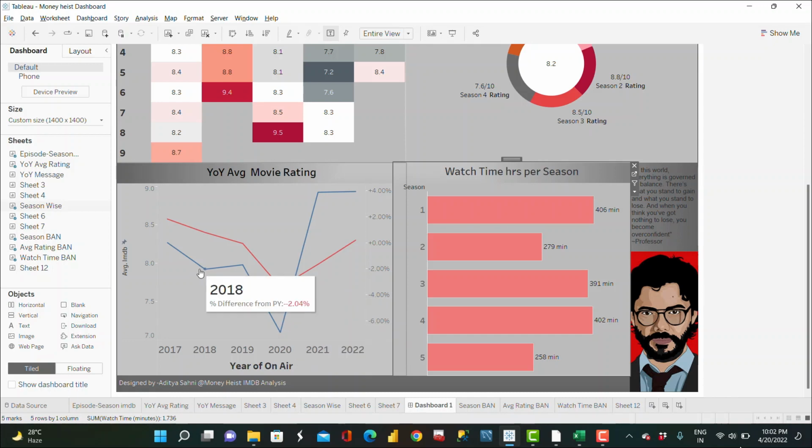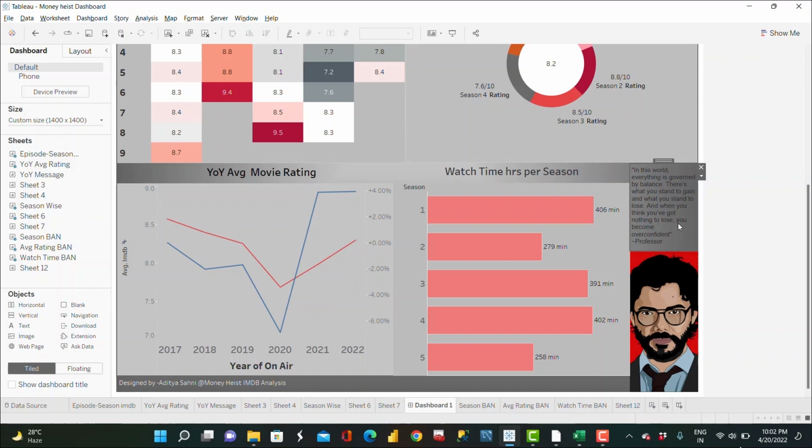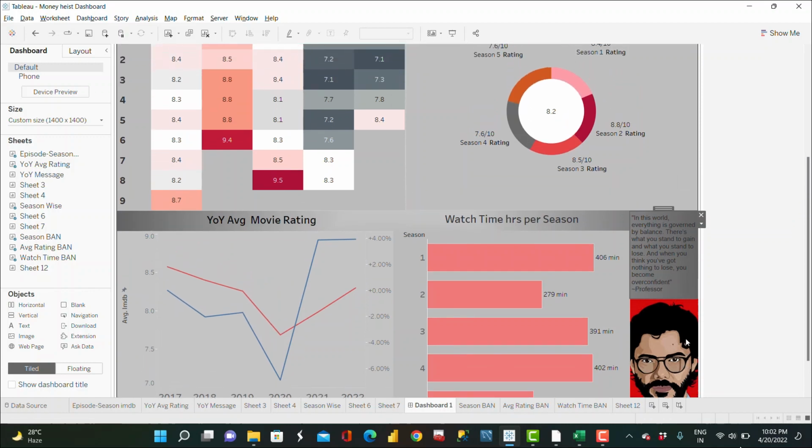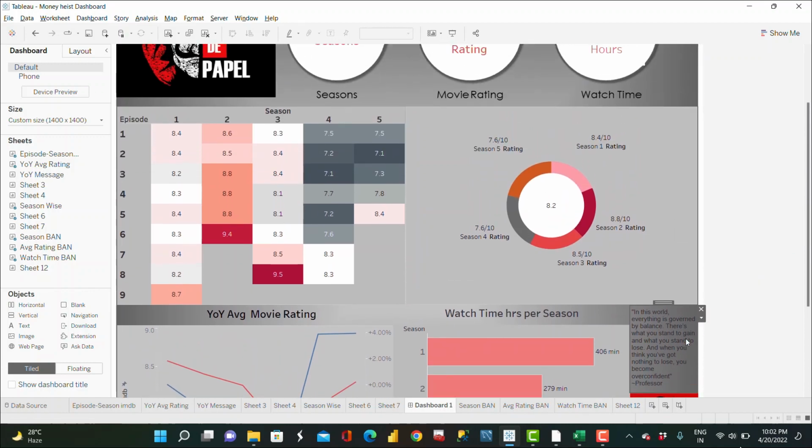So you can see in season 2018 it was a drop, then again a drop, but in season 5 part 1 and part 2 it is an increase, right? So you can see the plus sign here. I have also added one quote of the professor here to make it much more Money Heist theme based. So this is how we can create a dashboard in Tableau.